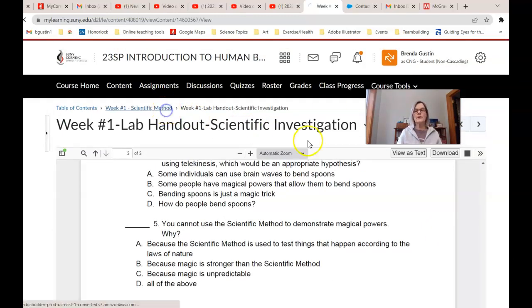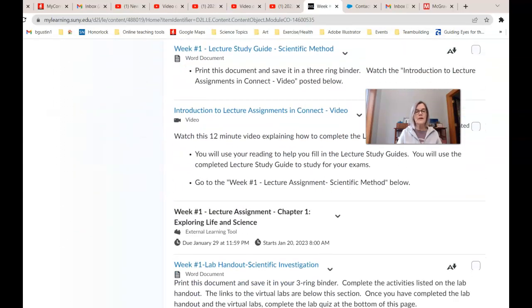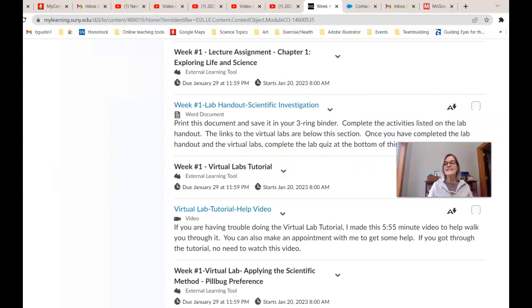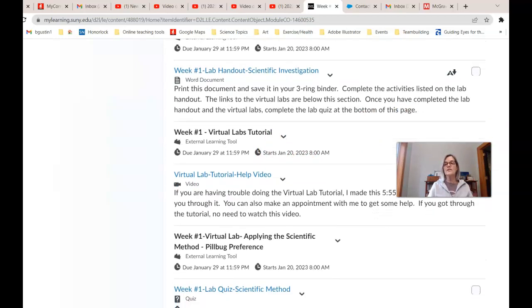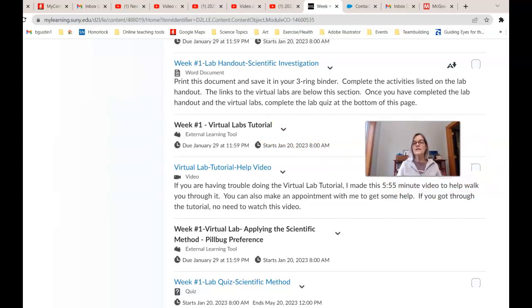So I'm going to go back to the Brightspace page. So print out your lab handout for the week. And again, once the course opens, these will be links to those virtual labs. All you have to do for the virtual labs is complete them to get full credit. And I'll put in a couple notes right here. It looks like I didn't do that yet, where I'll tell you how many points each virtual lab is worth. All the assignments, quizzes, virtual labs, everything is due by 11:59 p.m. on January 29th, at the end of each week.